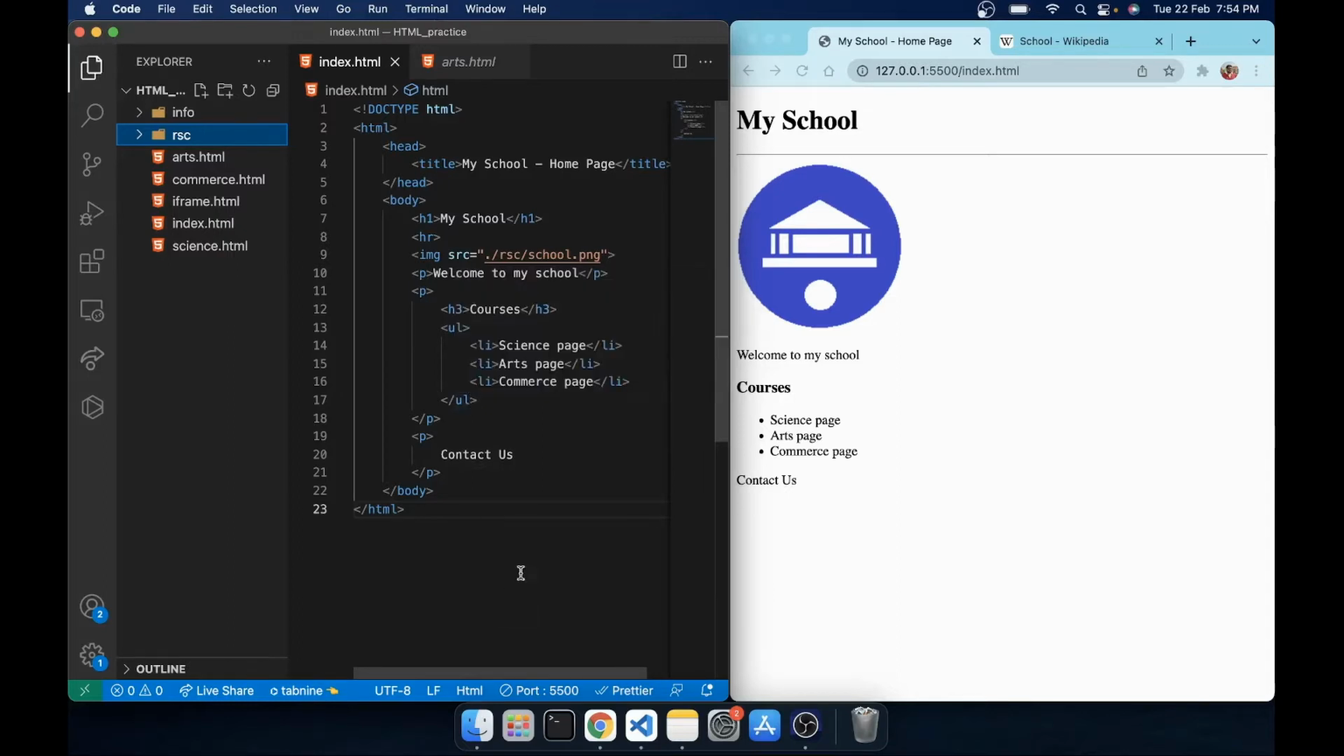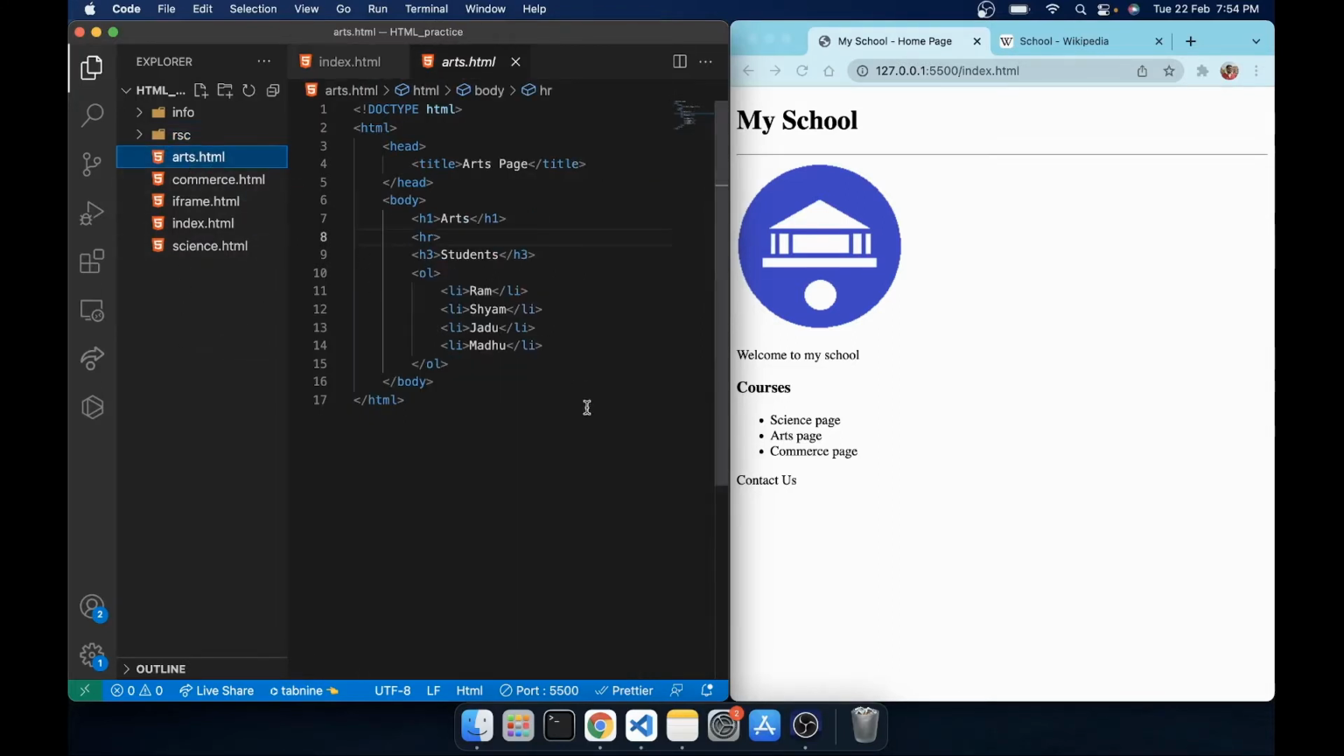So what I will do, I will create a link from this science page text to science.html, arts page to arts.html, commerce page to commerce.html. In this arts.html, there is one heading, one horizontal row, and a list of students, which is an ordered list. And it is exactly similar for science and exactly similar for the commerce also. So they are the commerce students, they are the science students.